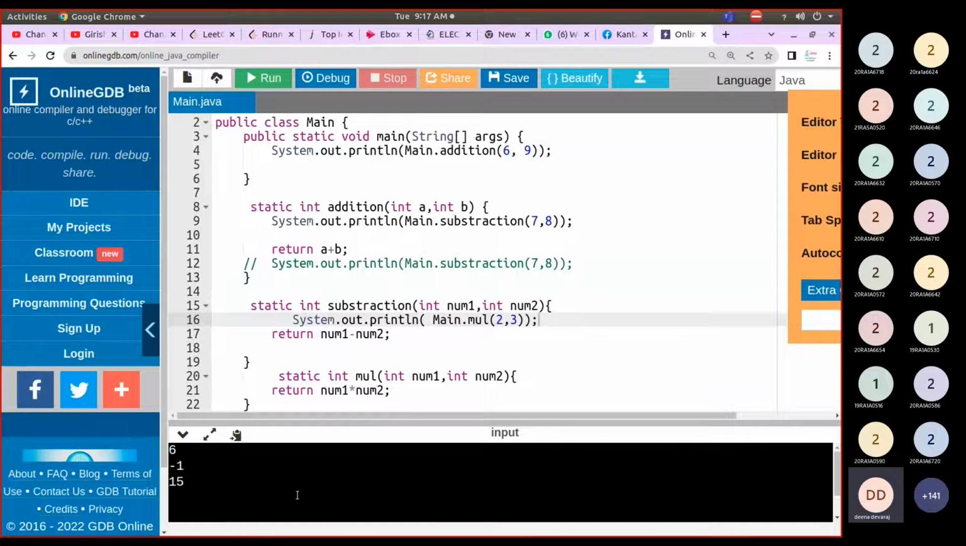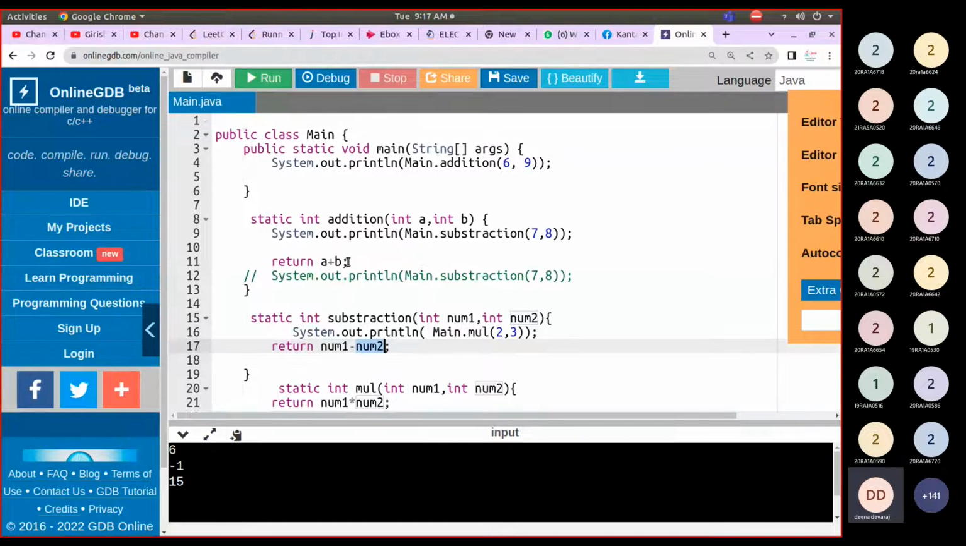Now also you will get some errors, because first I am calling multiply and then I'm returning a minus b. Just observe what I'm trying to do. First I'm trying to print the addition of 6 and 9. That is not executed first, because when I'm calling addition, it goes to subtraction here. The first line I have written is subtraction. It is calling subtraction of 7 and 8.